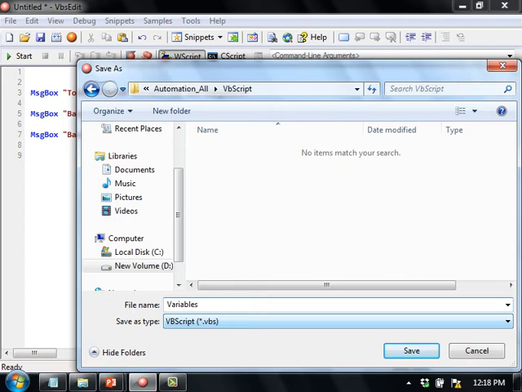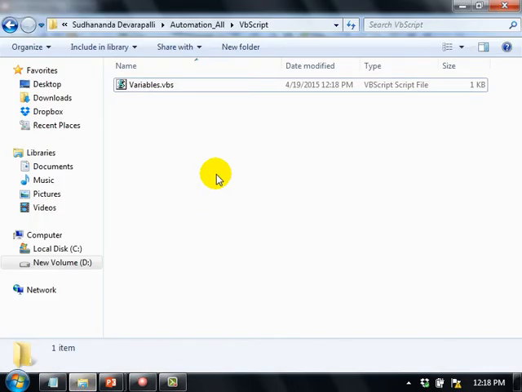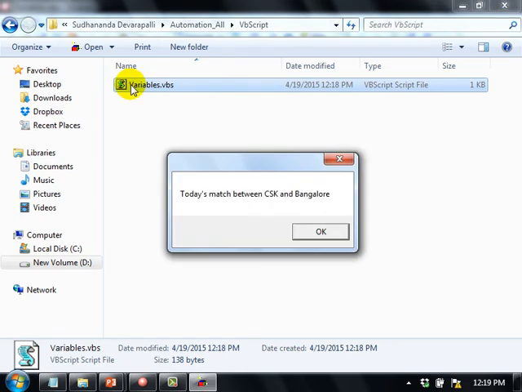VBS is an executable file. So you can just save that file, and to run this program, go to the location where you have saved it. You can see this is the VBS file. Then just double click on that file. Since it is an executable file, as soon as you double click on it, it will start executing, so whatever program you have written inside will be executed.